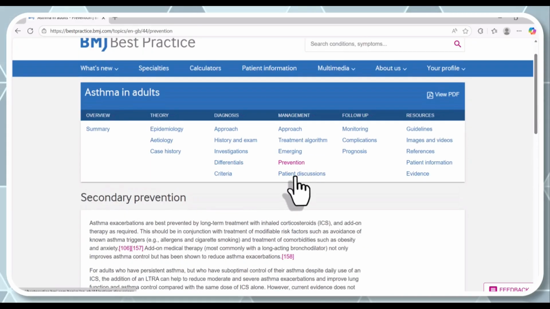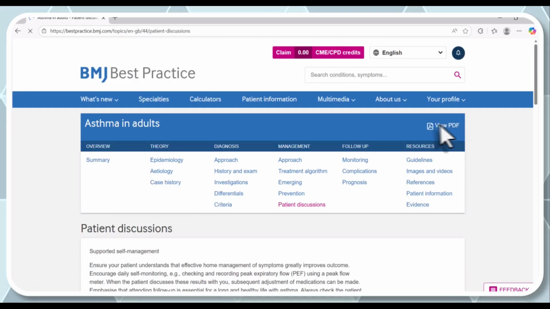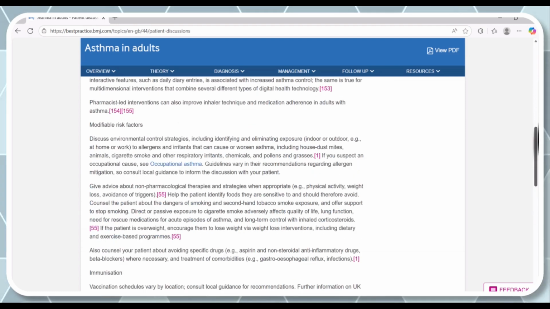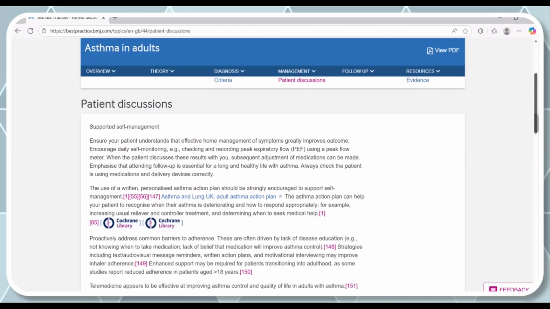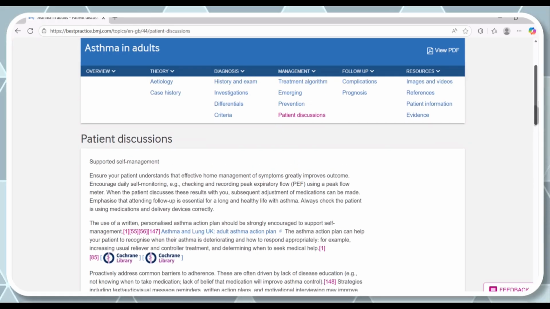And the next very important part is patient discussions. It includes all the details which can be helpful for you for patient counseling. These can also be used for patient education sessions or telemedicine consultations.